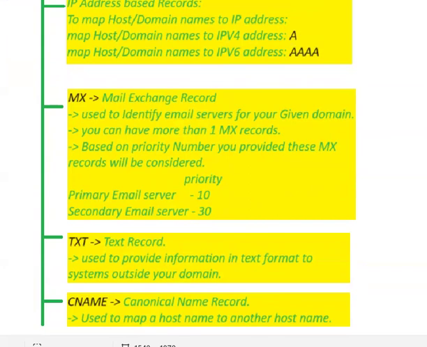Now let us see the records which we use outside of the DNS scope. So we use the alias record. So why do we use this record? Let us write the description as well. It is used to map your custom host name in your domain to AWS resources.